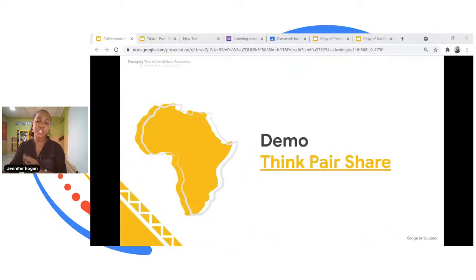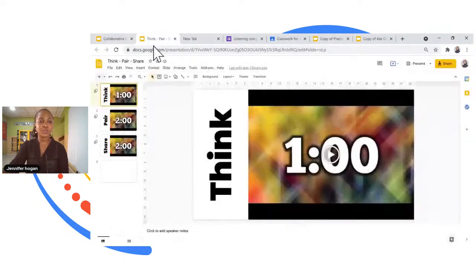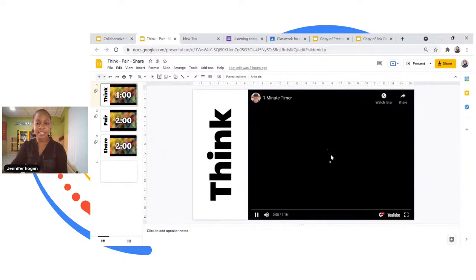When doing think, pair, share activities, you can set timers for each of these. Barbara is going to pop a link so you can make a copy. This is think, pair, share. For think here, we have a timer set for 1 minute. While your learners are thinking, you can set up a timer and let it run. While they're thinking, this is playing. It's going to count up or count down depending on what you want to use it for.